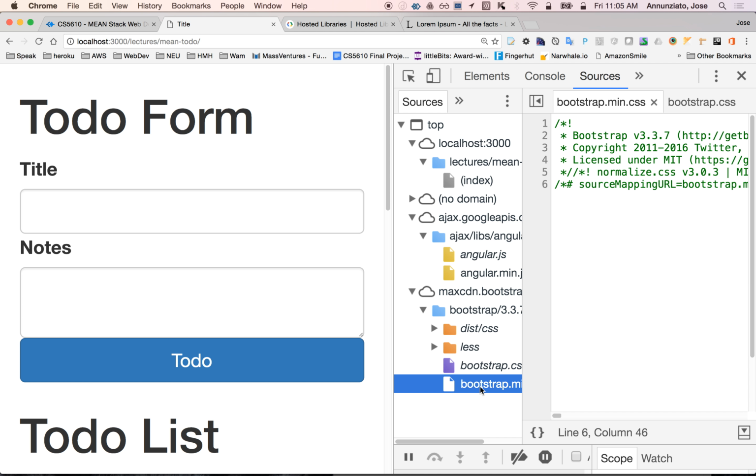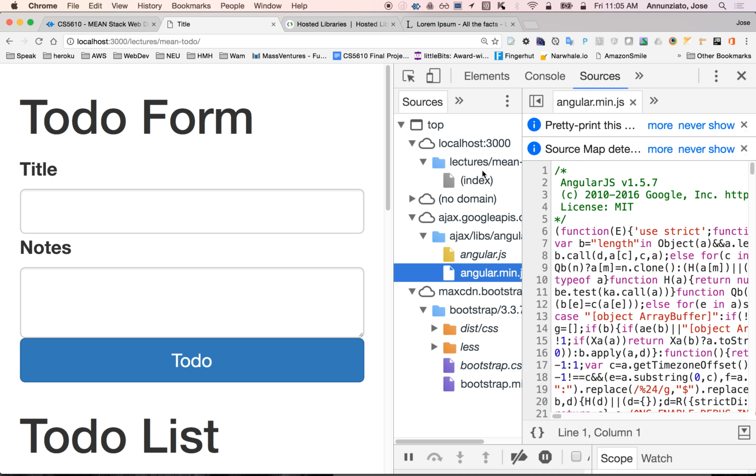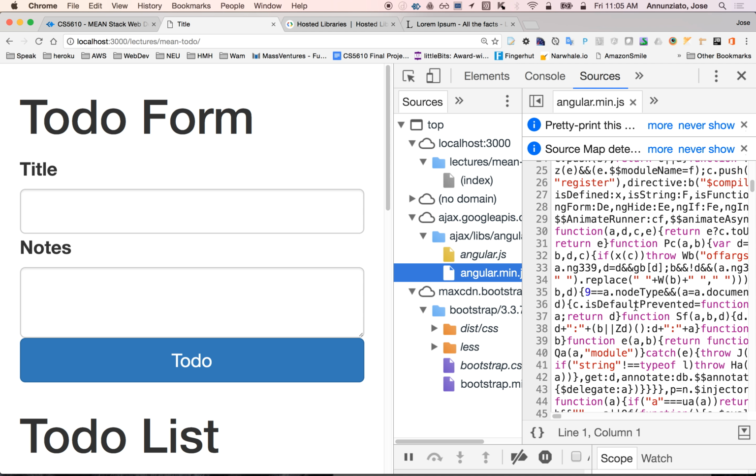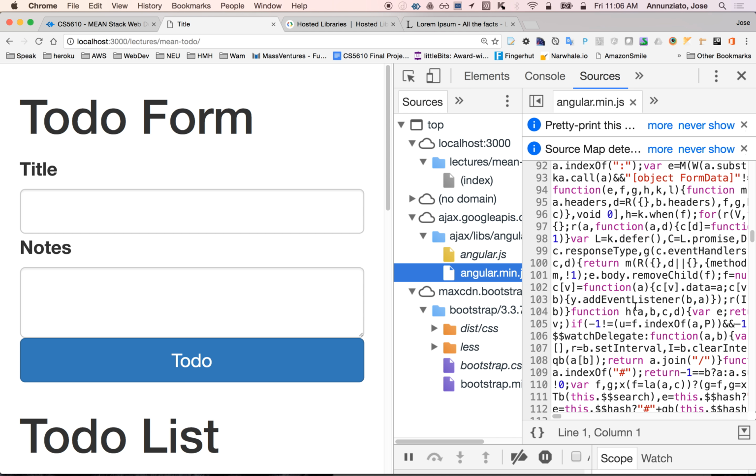Typically, when we put things in production, we want to reduce as much as possible the time for downloading all these libraries, right? Angular min is also, notice that, it's gibberish. It's not meant for human consumption, right? Yes.